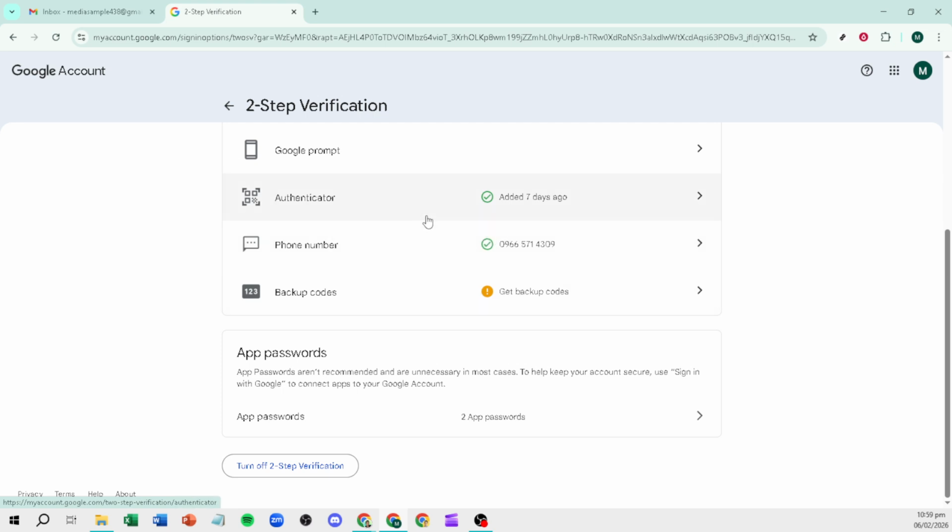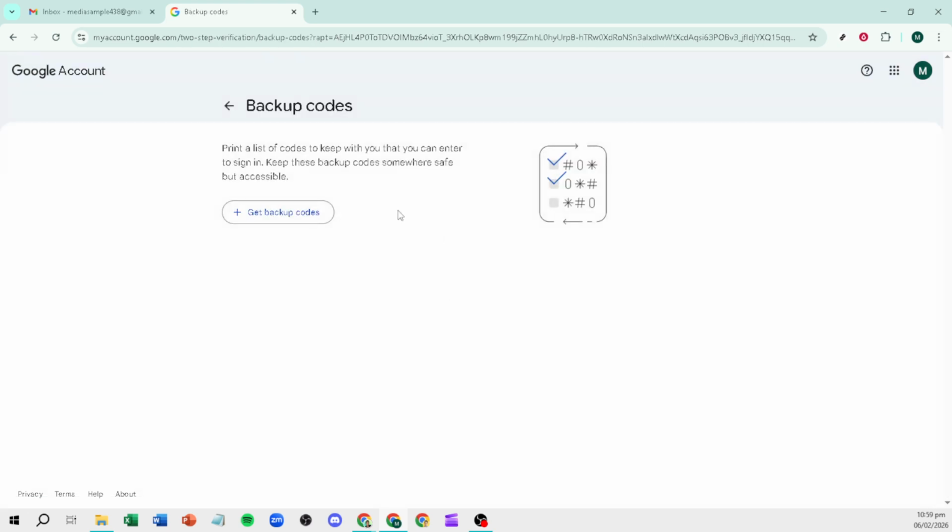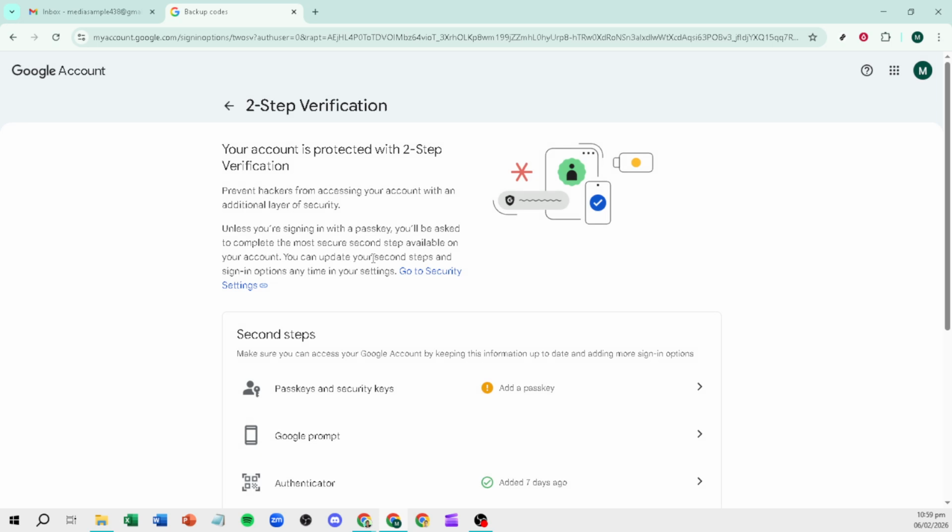As you proceed, you may be offered backup options. These are important. Backup codes can be printed or saved securely and used if you ever lose your phone. It's a good idea to store them somewhere safe and not on the same device you use to sign in. You can also add a second method like an authenticator app in addition to phone prompts, so you're not locked out if one method isn't available.